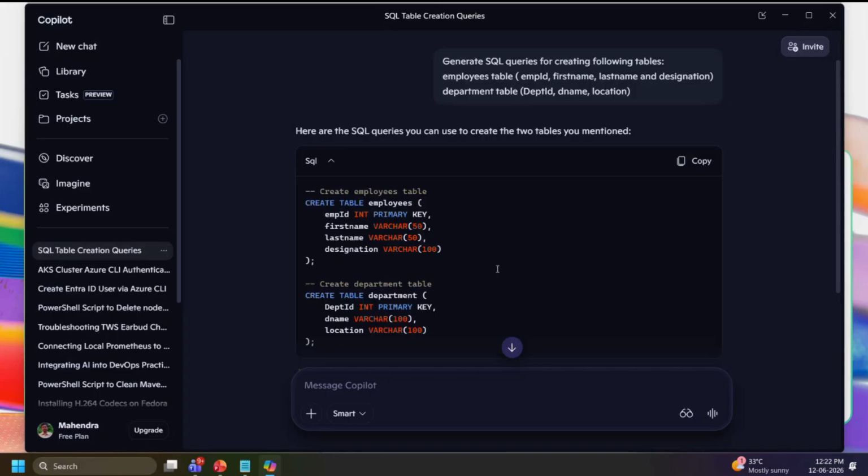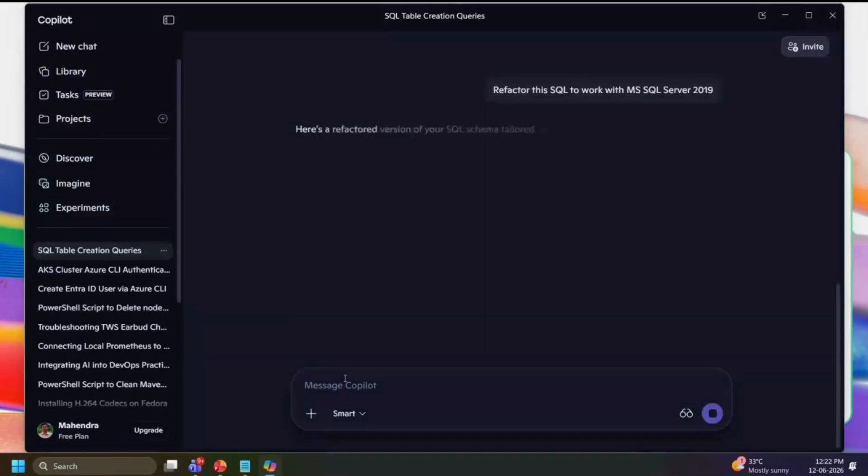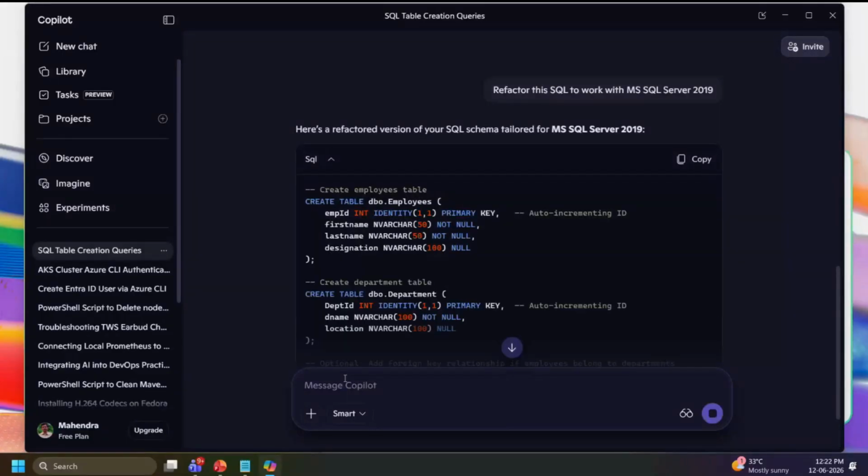Okay. Now, is it possible to refactor the code? Yes, I can ask Copilot to refactor it. Like, for example, refactor this SQL to work with, let's say, I want these particular queries to work with MS SQL Server 2019. Or it can just check whether these queries are already compatible with SQL Server 2019.